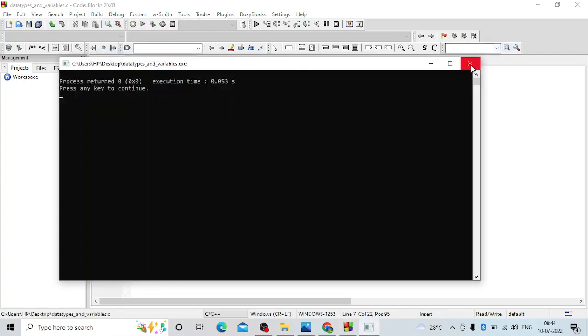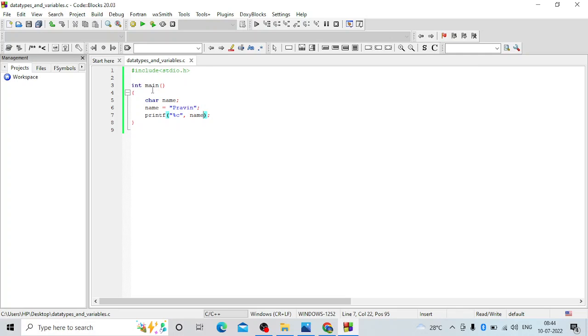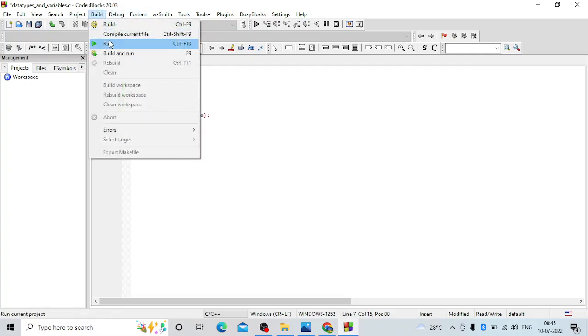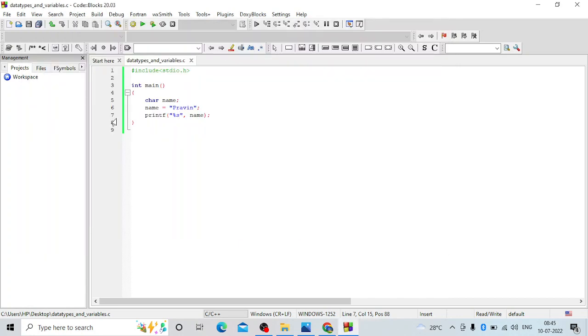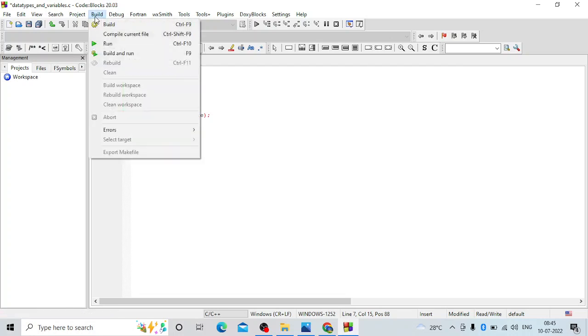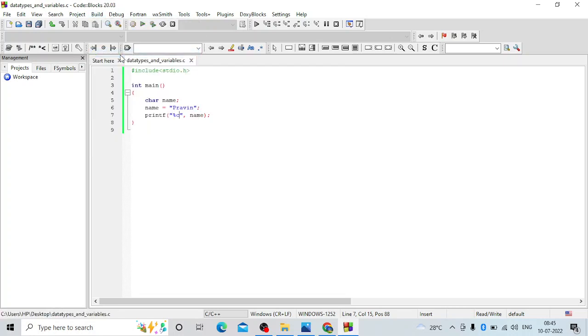Okay, it's not displaying. So our name Pravin, our char name, we can write it as null. The data type is not specified. There is some compilation problem here. Yeah, %c is the data type specifier for the character data type.